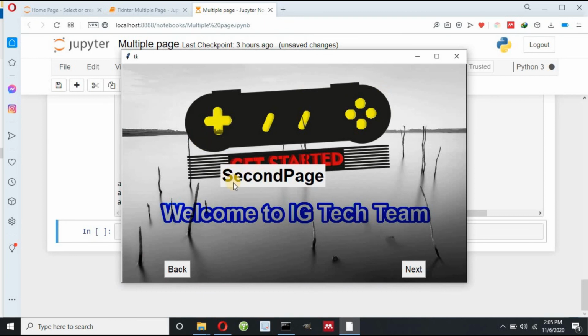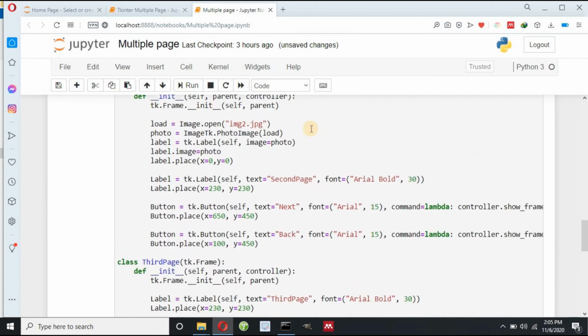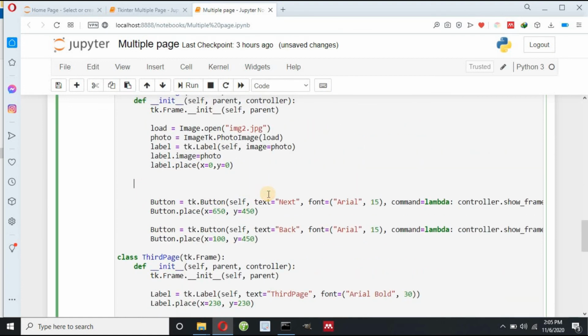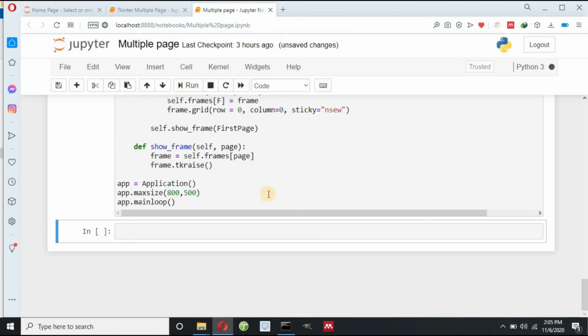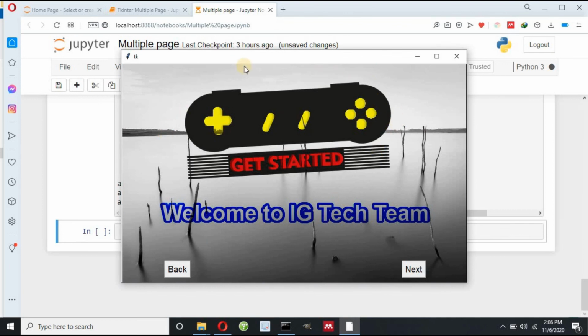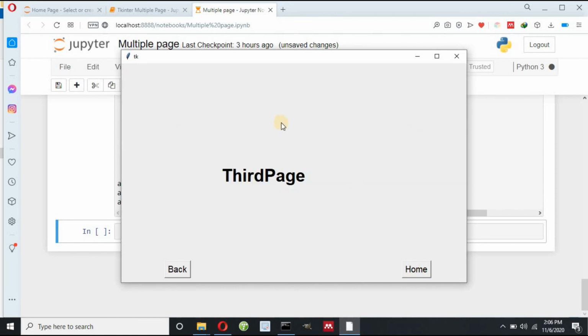Now I need to delete this second page label. So where is my second page label? So this is my second page label. I can simply delete this. Shift enter. Username is IG Tech Team, and password is Ishwar, and if I press submit, so this is my second page. This is only my image, so you can use your image. And now if I click this next, so this is my third page.